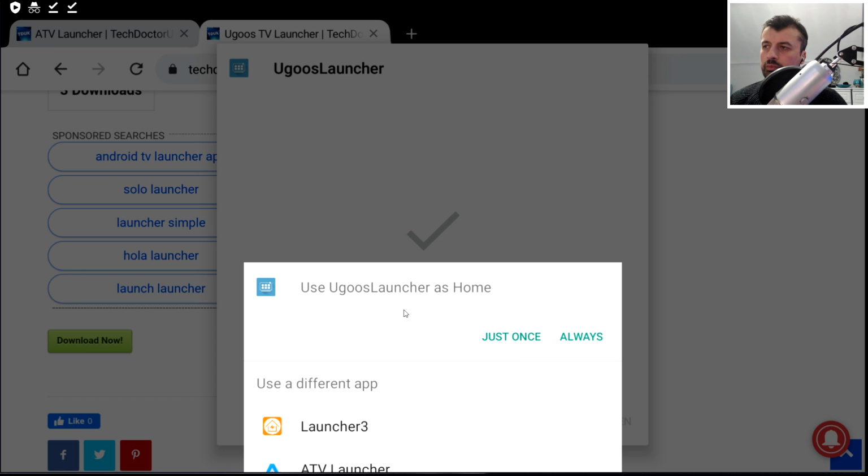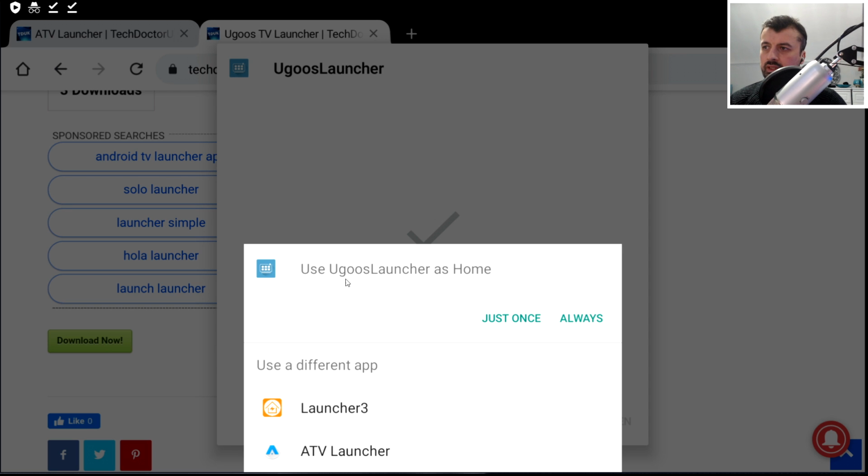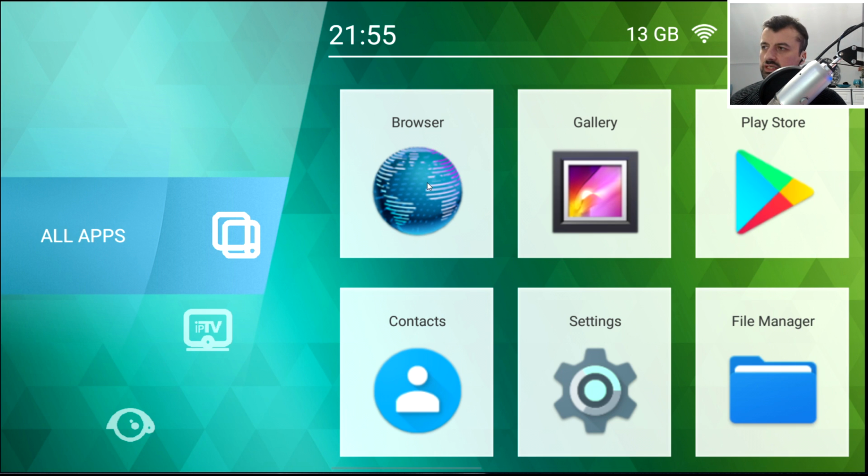And we can see we now get the option saying which launcher do you actually want to use when you next press the home button. So I can now select the Yugos launcher, which is already in the list, and I can choose whether I want to do it just once, which means the next time I press the home key, it will give me this option again, or I can say always. So for now, let's go for always. And here is the Yugos TV launcher.